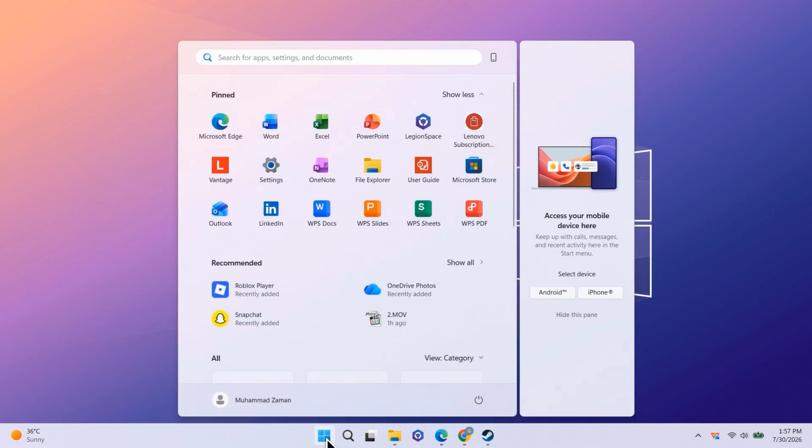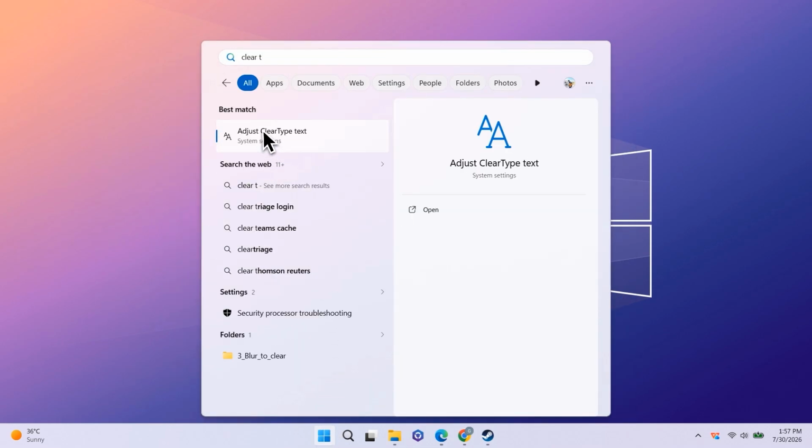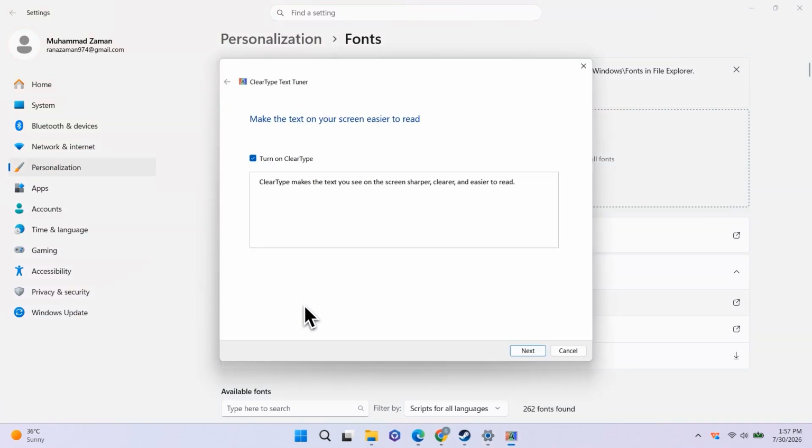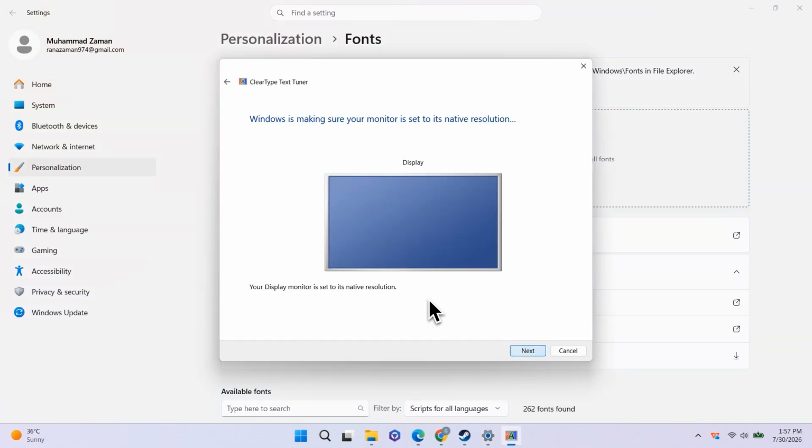Now, open the Start menu and search for ClearType. Select Adjust ClearType Text from the results. Then again, click on Adjust ClearType Text. In this window, make sure Turn on ClearType is enabled. Then click Next. Select your display from the list and click Next.